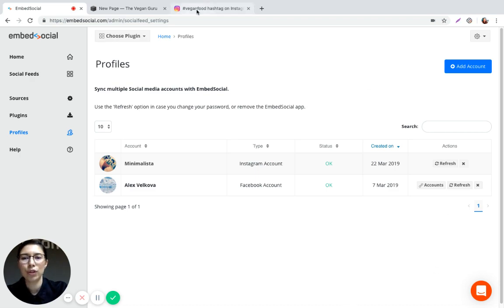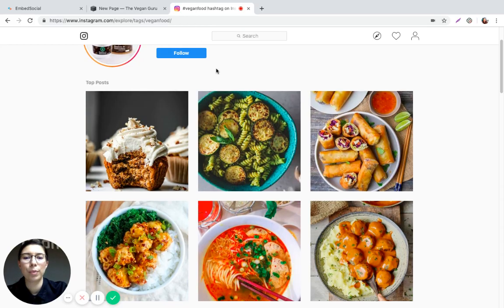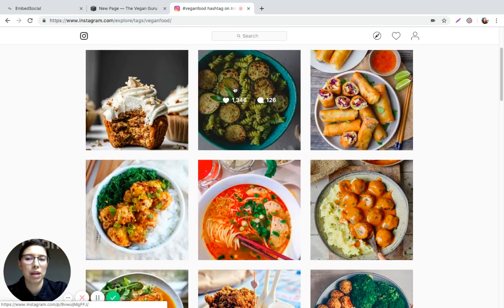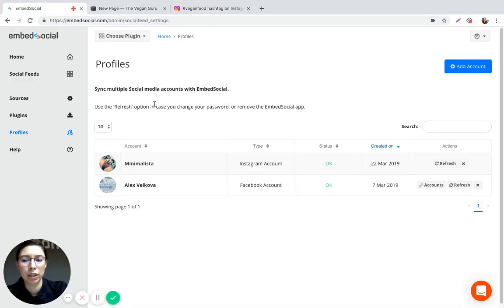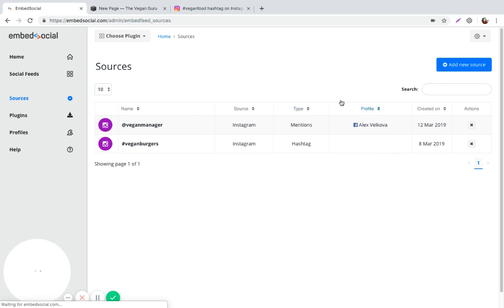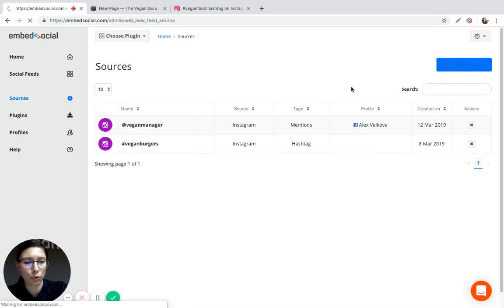So first you're going to choose the Instagram hashtag feed that you want to embed. For this example, I've chosen to embed the hashtag vegan food. Go to your Embed Social account, and once you have your profile successfully connected, especially your Instagram account, since we're talking about Instagram hashtag feed here, go to sources and click on add new source.